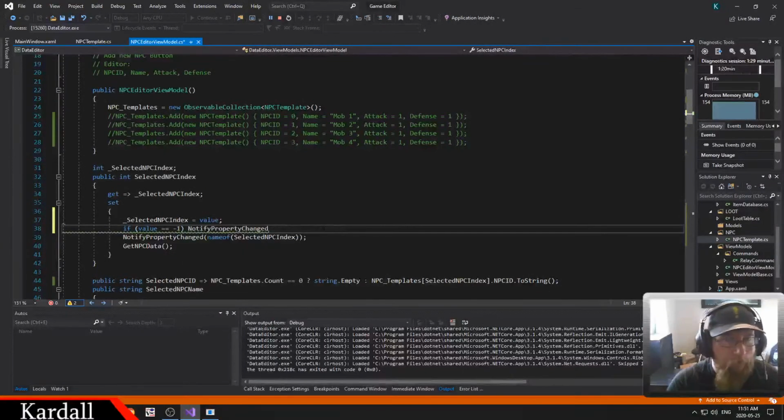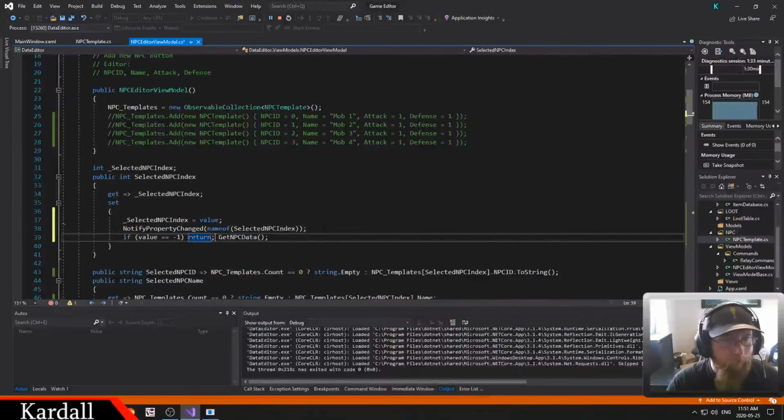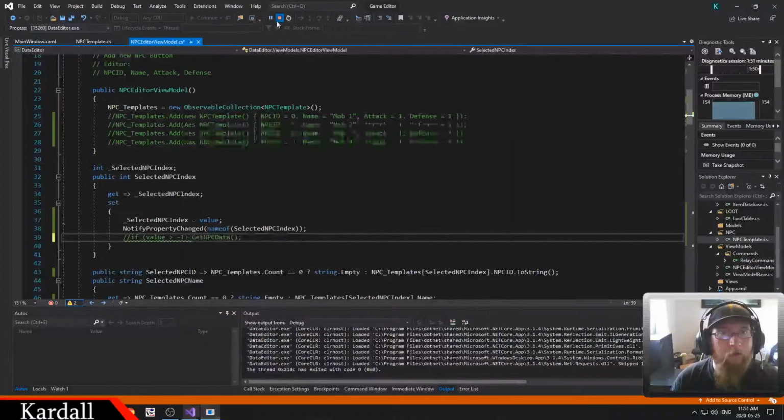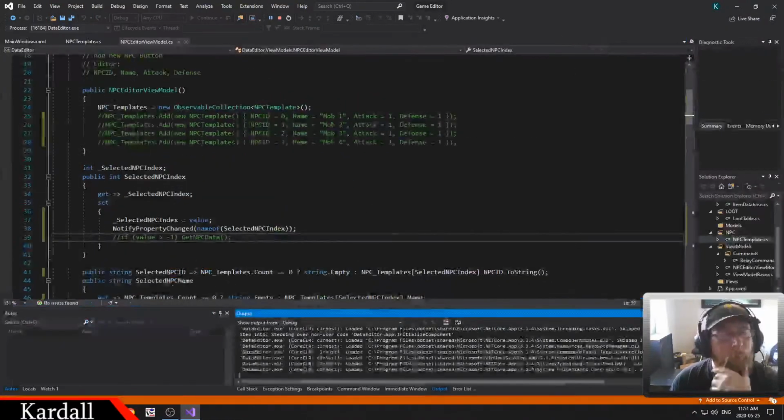Notify property change. Actually, we'll just do this. And we'll say if value is greater than -1, then we're going to get the NPC data. Actually, we'll uncomment. We'll see what it does here. Yep, that's exactly what I'm doing. Okay, so I have to stop this. We're going to try this again. We'll see if this works.